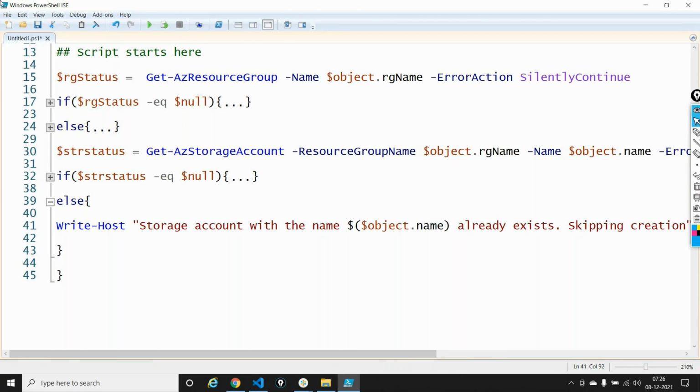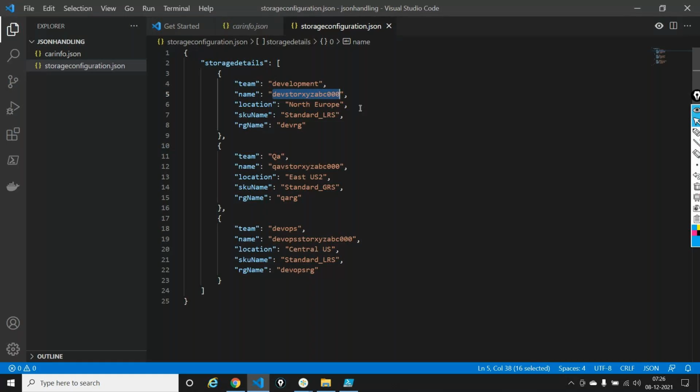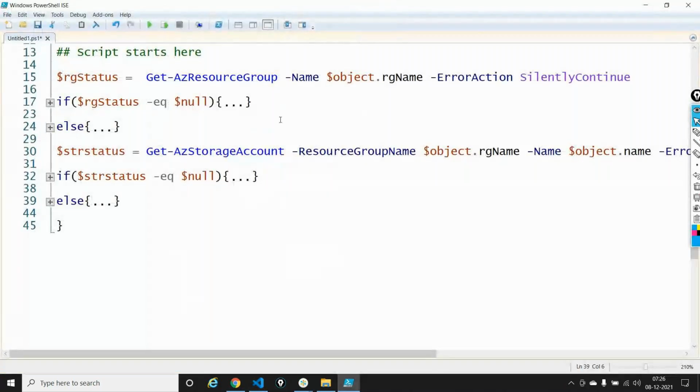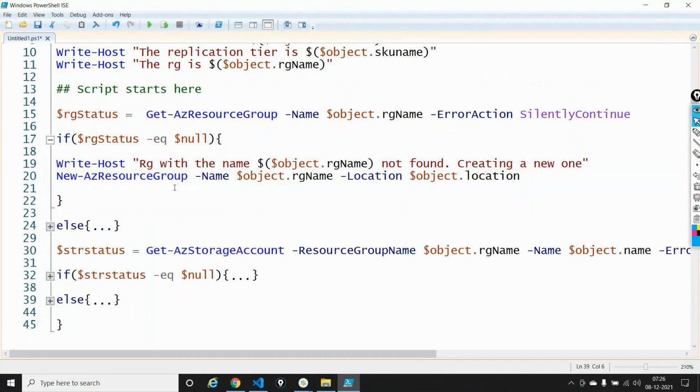So it's an end-to-end script right now, which will go ahead and read a JSON file, understand the values in my JSON file, and now create the resource group and create something like the storage account inside the resource group. Now, one quick thing here that I want to enhance: this is the line where the resource group is getting created, right?